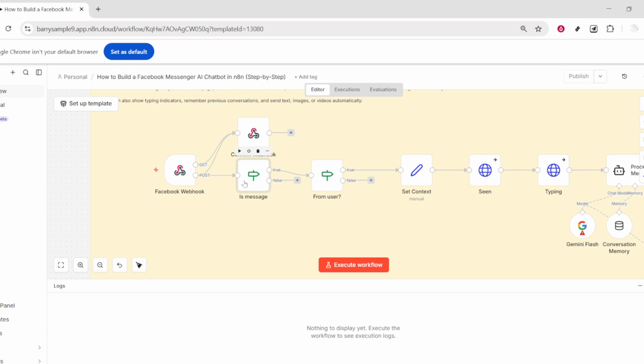Add another IF node named from user. This ensures the event came from a user rather than your own page, preventing the bot from replying to itself and creating loops. Add a Set node called setContext.